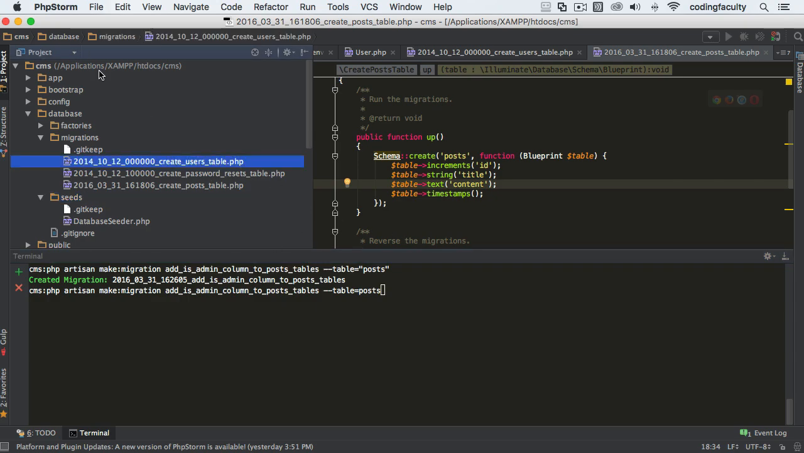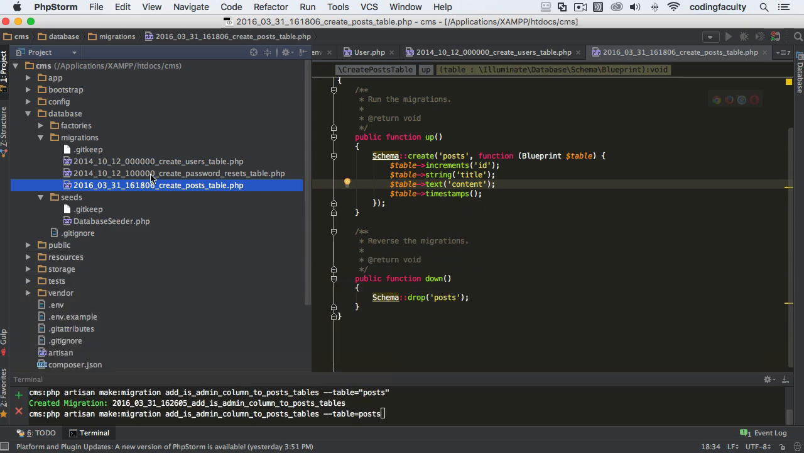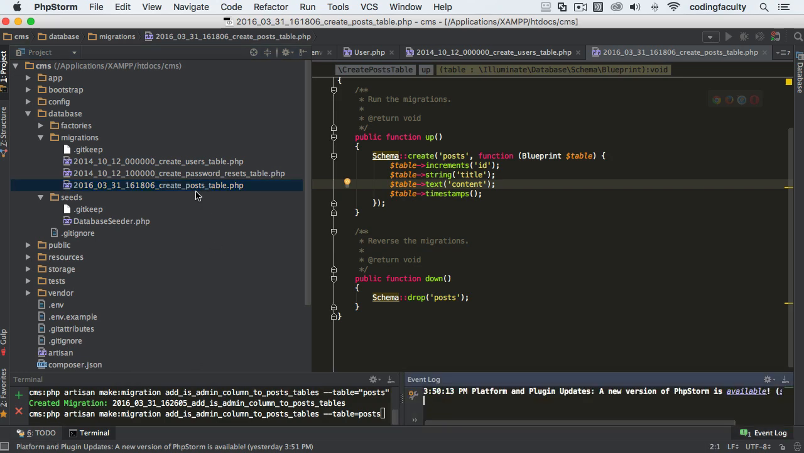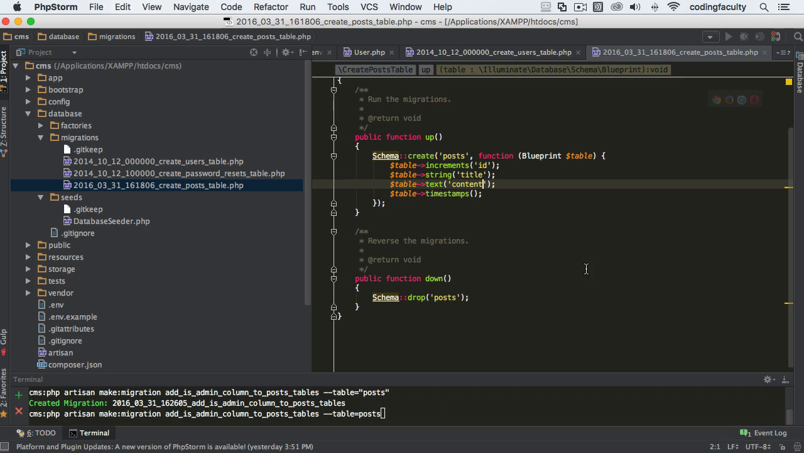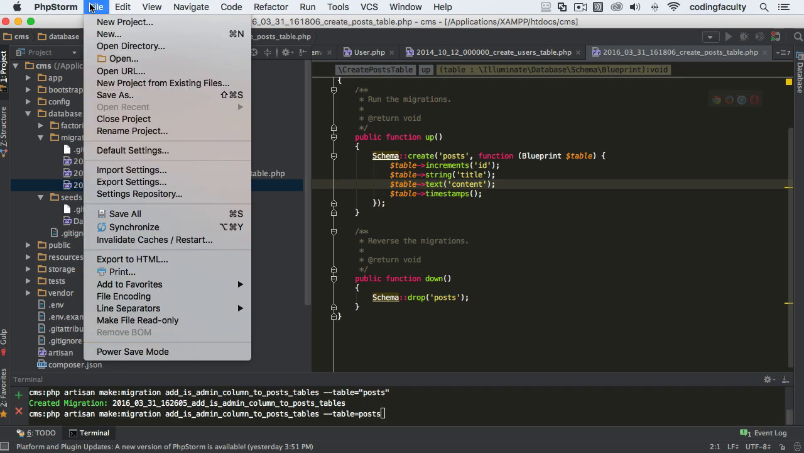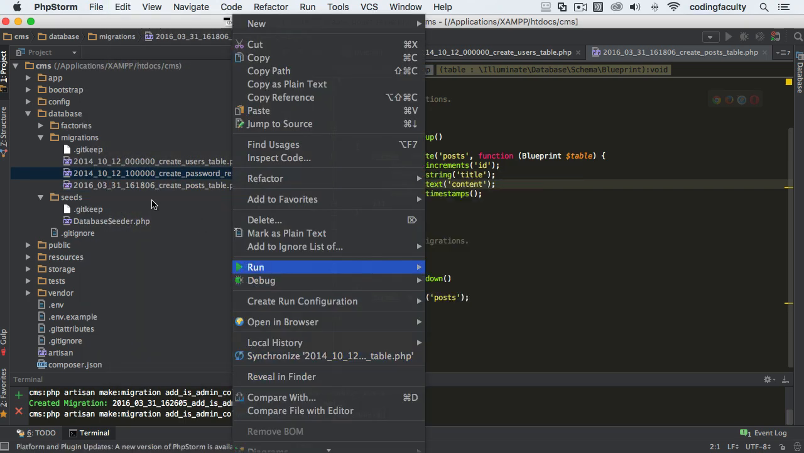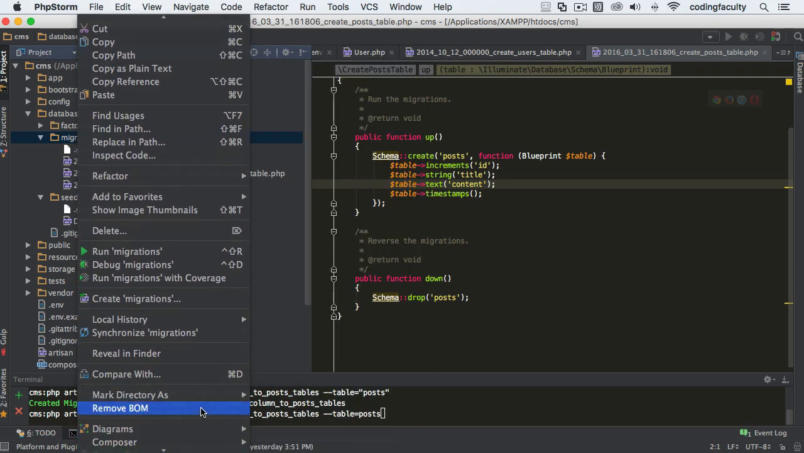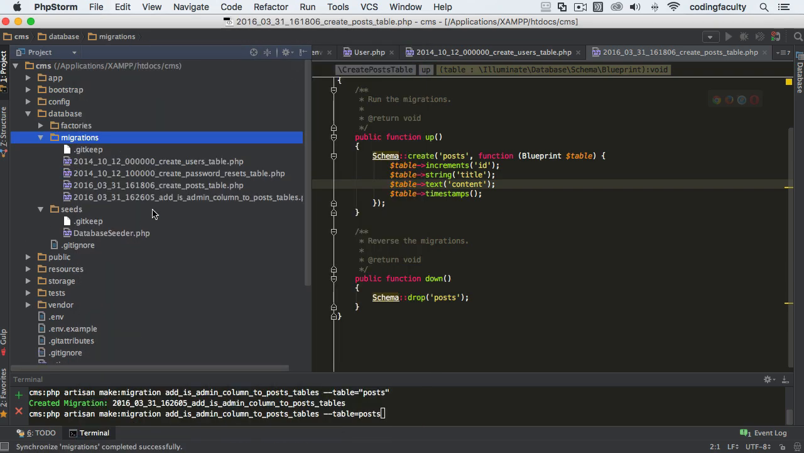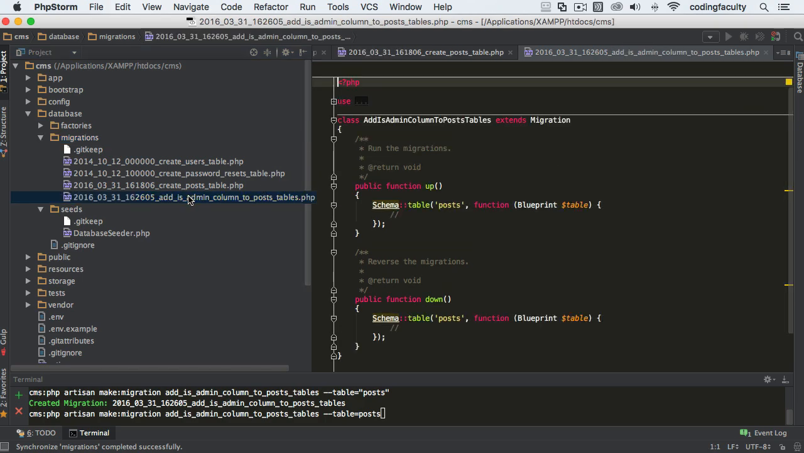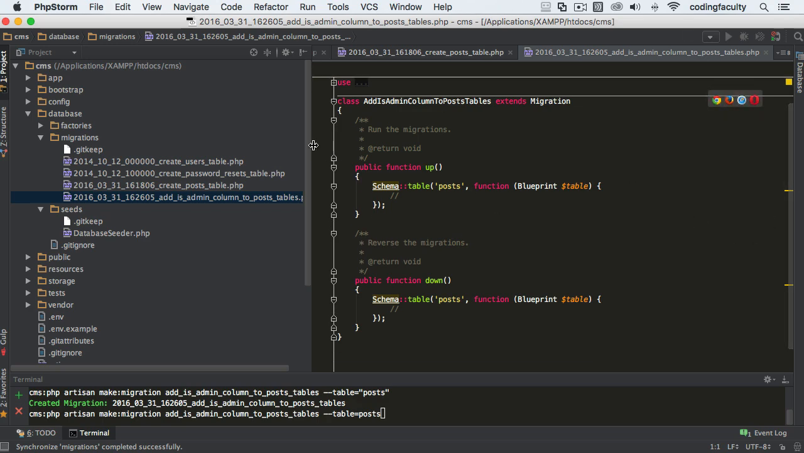I have to figure out why my IDE is taking a long time to produce this. Let me check the event log. If it's happening to you, there has to be a way to refresh this. Synchronize the migrations. There we go, synchronize would do it right away.